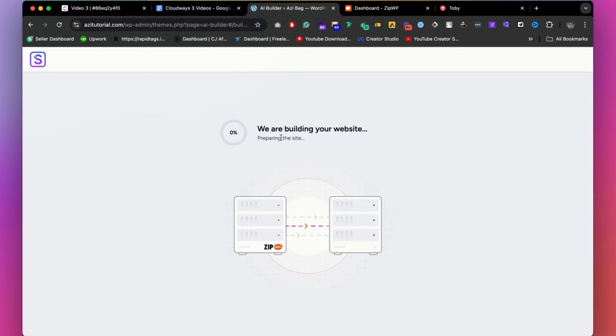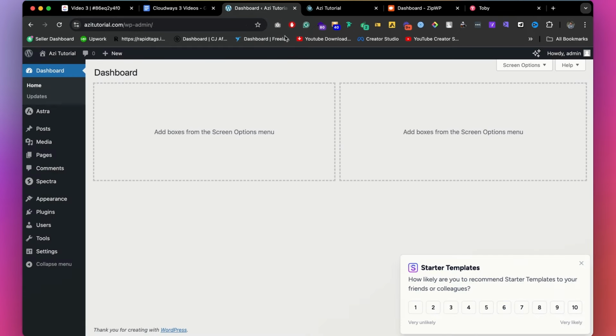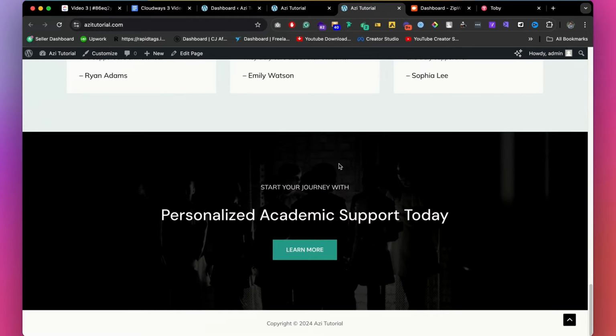So now as you can see, they're mainly building our website. And as you can see, my website is ready. Let's go to the dashboard and also let's see the website. Let's see both of these. As you can see, right now I'm back on my website. Let's see the site. Wow, this is the website we made right now.